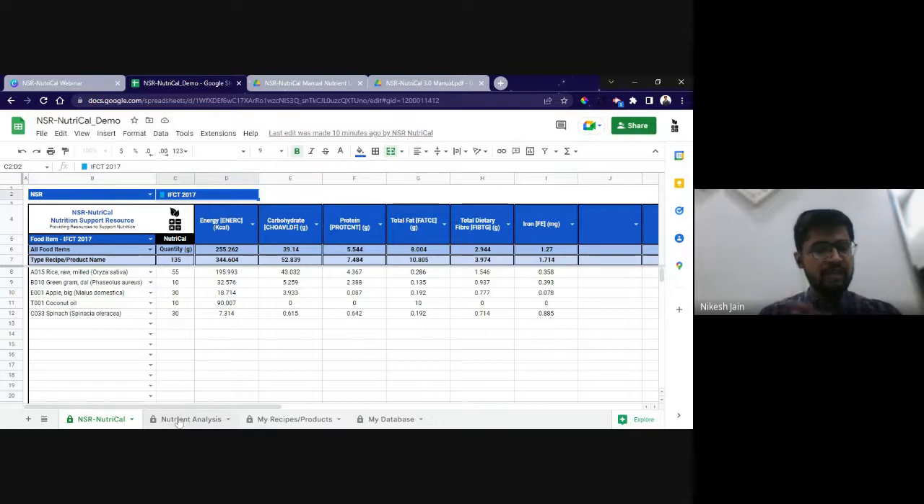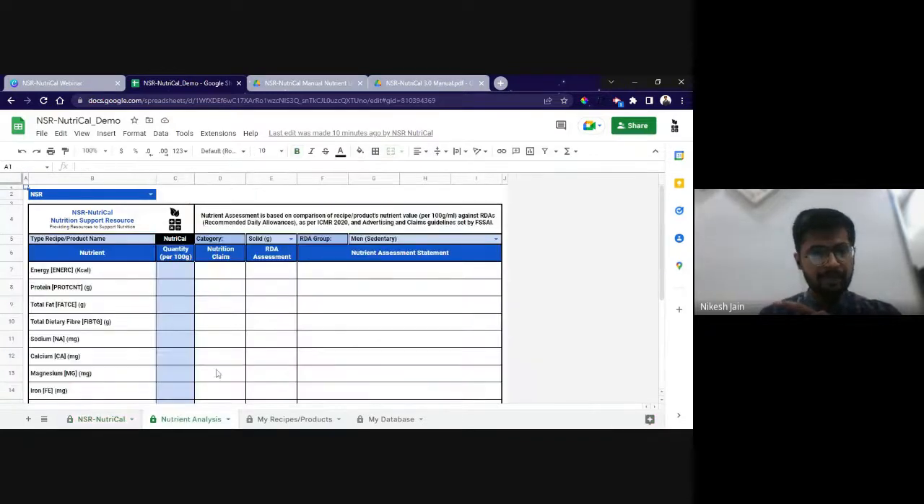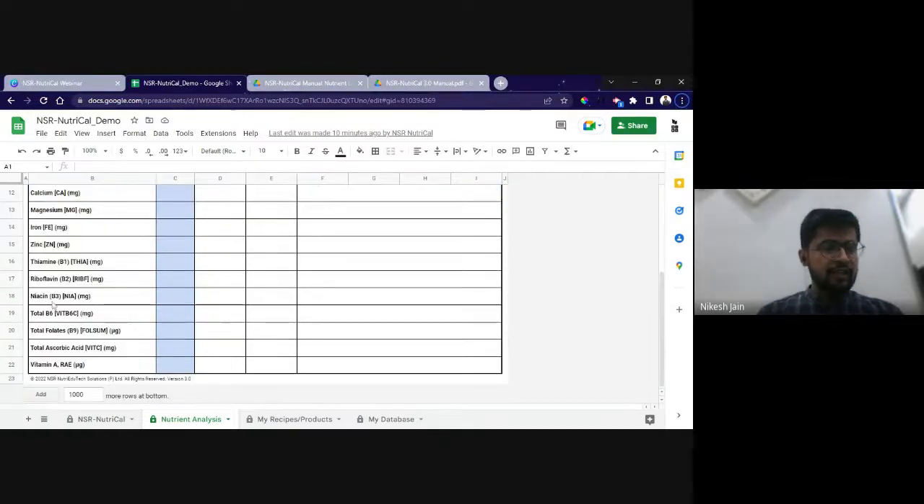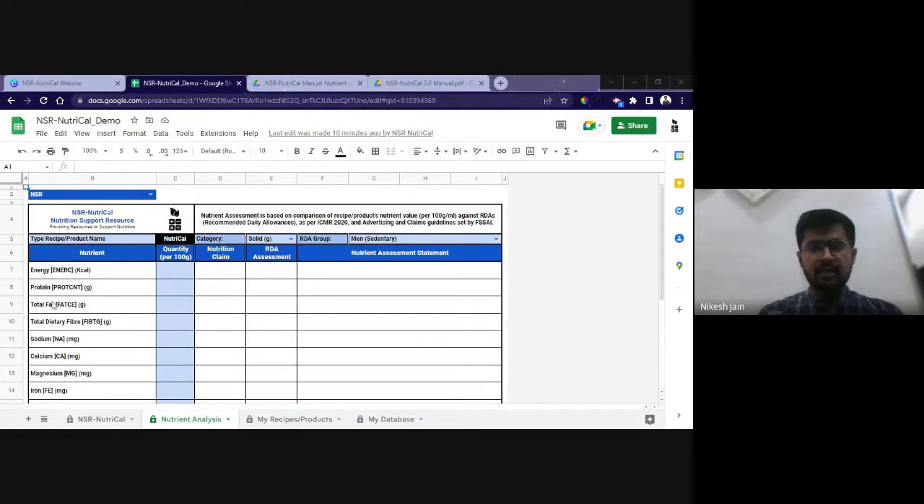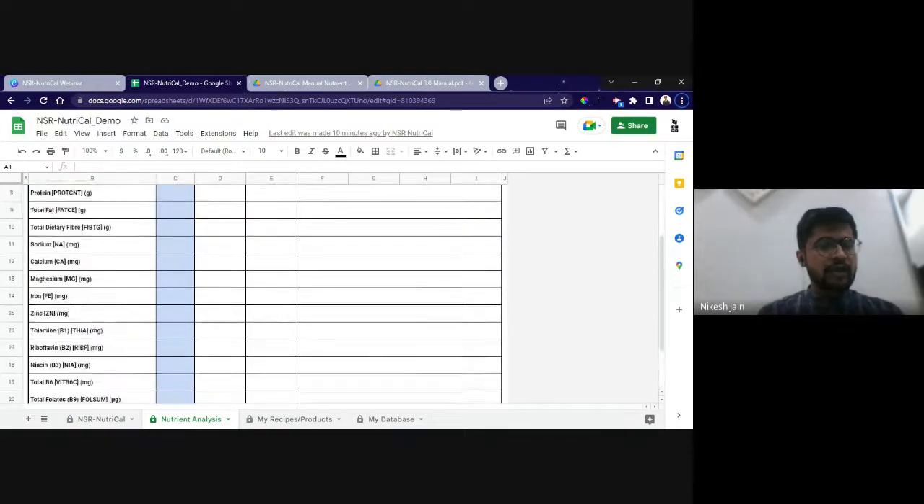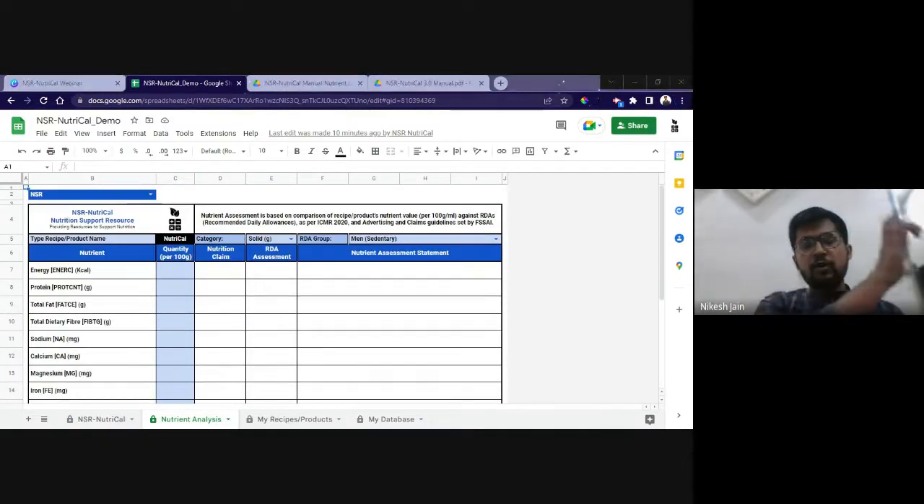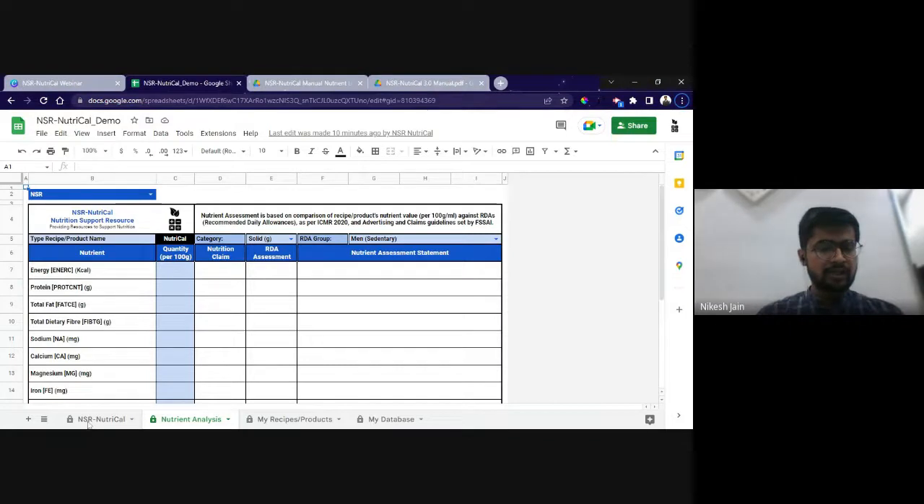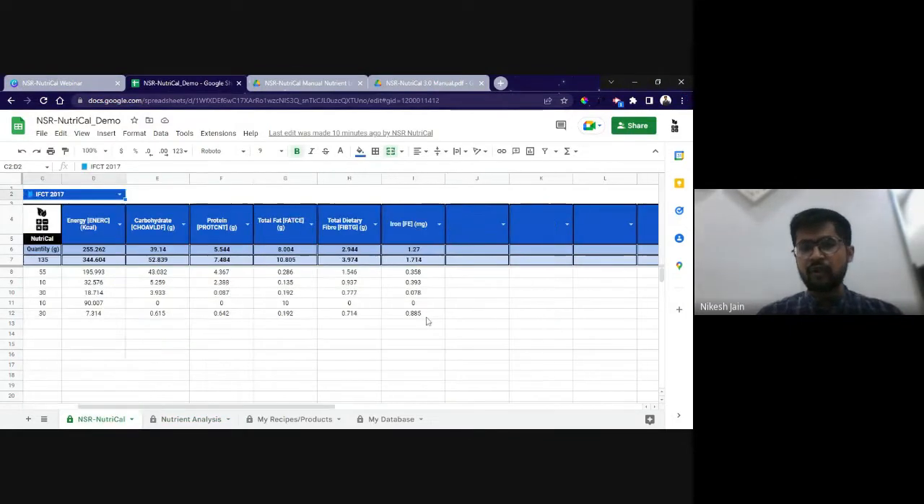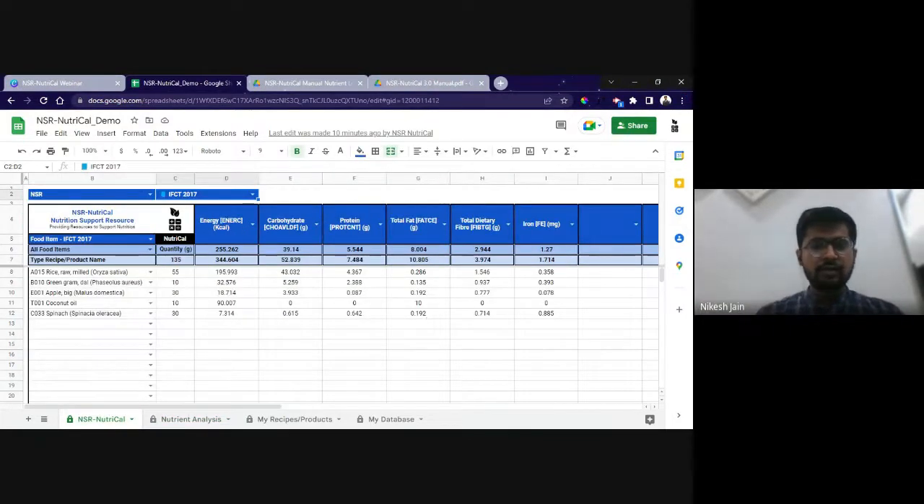So for that, we have a secondary sheet over here. This is the sheet for nutrient analysis. You don't have to select the nutrients because whatever nutrients are available in the RDA book, we have already mentioned. It is irrespective of whatever nutrient you have selected on the NutriCal sheet. It doesn't matter, because I have not selected folate or zinc here. So it is independent.